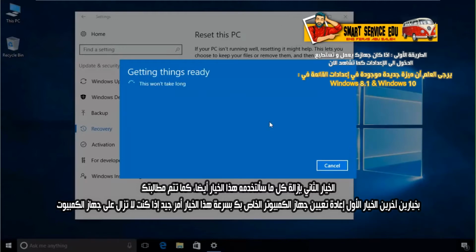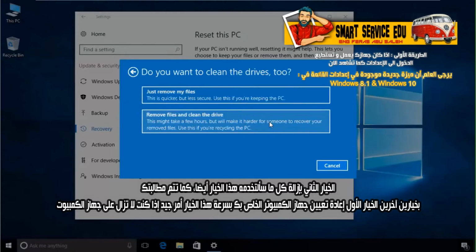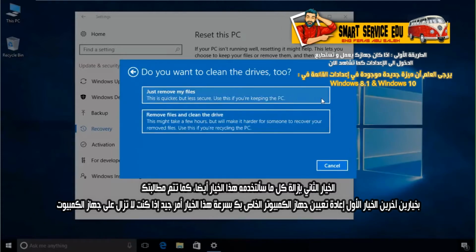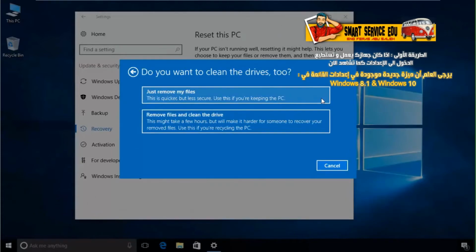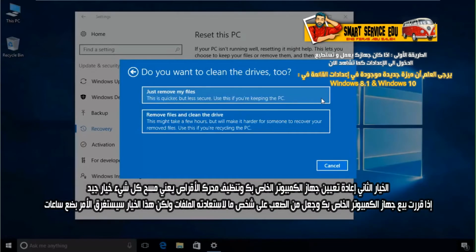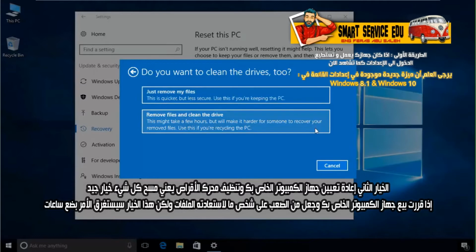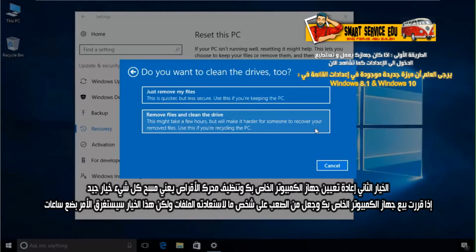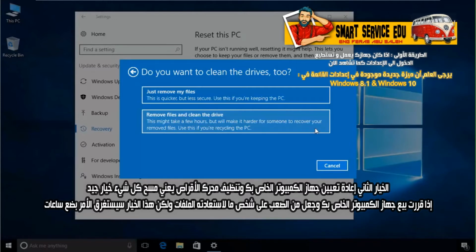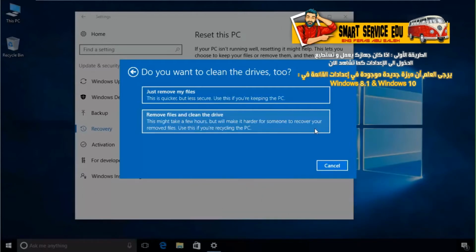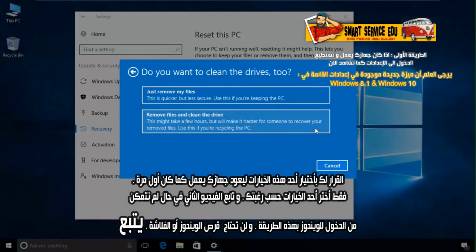The first option is resetting your PC quickly. This option is good if you are still going to use this PC. The second option is resetting your PC and cleaning the drive. It means wiping everything. It's a good option if you decide to sell your PC and want to make it harder for someone to recover your removed files, but this option is going to take a few hours. It's up to you.